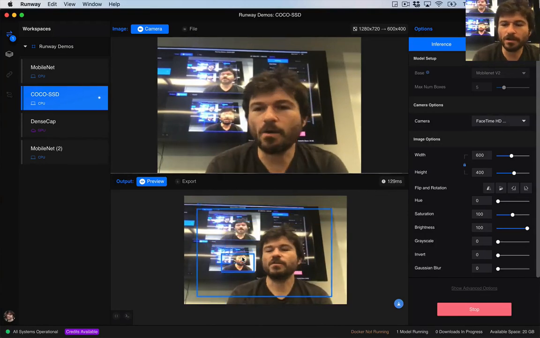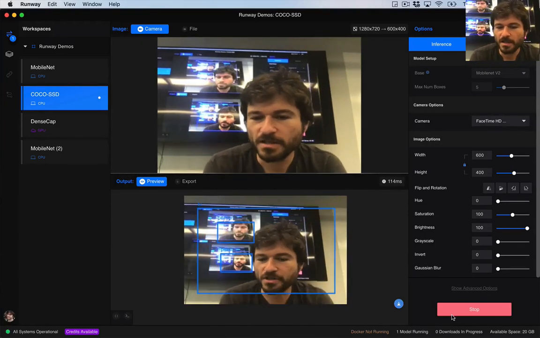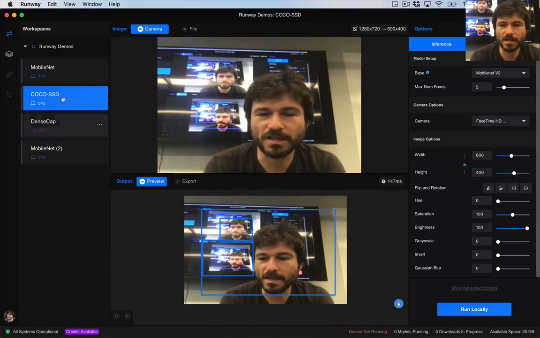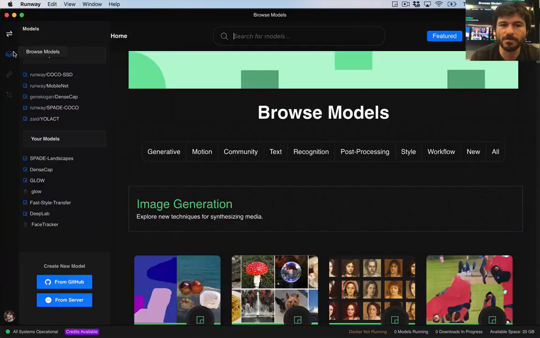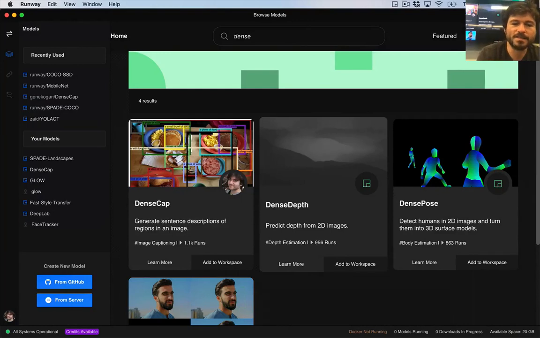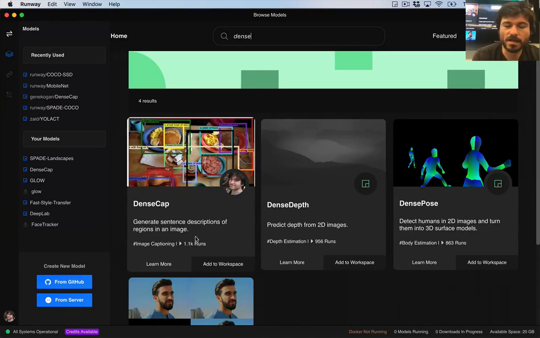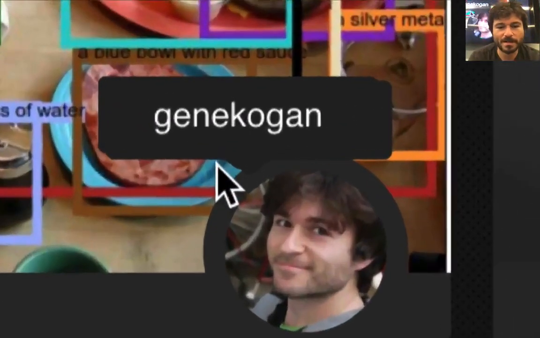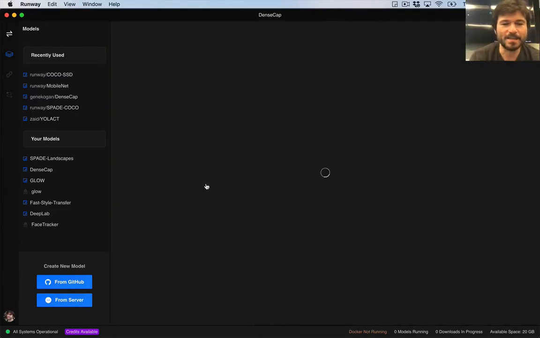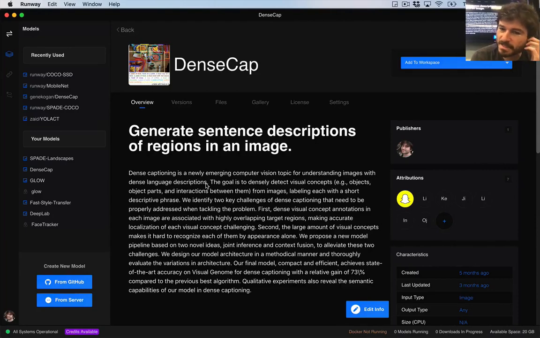Okay, so now what I want to do, I want to show you a few more features. I want to show you a model that does use the GPU so that we can look at the external storage. So I'm going to go back to the models view and look up something called dense cap. If you search for dense cap or just dense, you'll see a model that comes up called dense cap, generate sequence descriptions of regions in an image. You'll see some very familiar person maybe right next to them. Who could that be? And click into that and you'll see this.